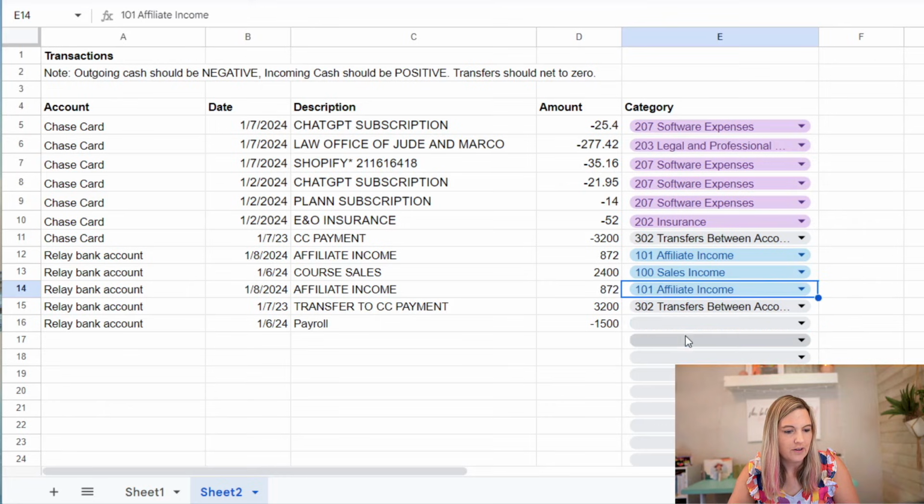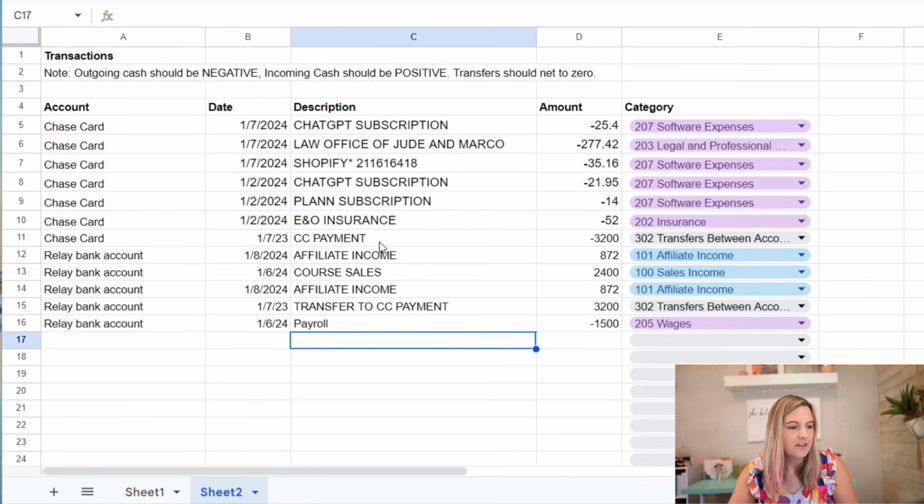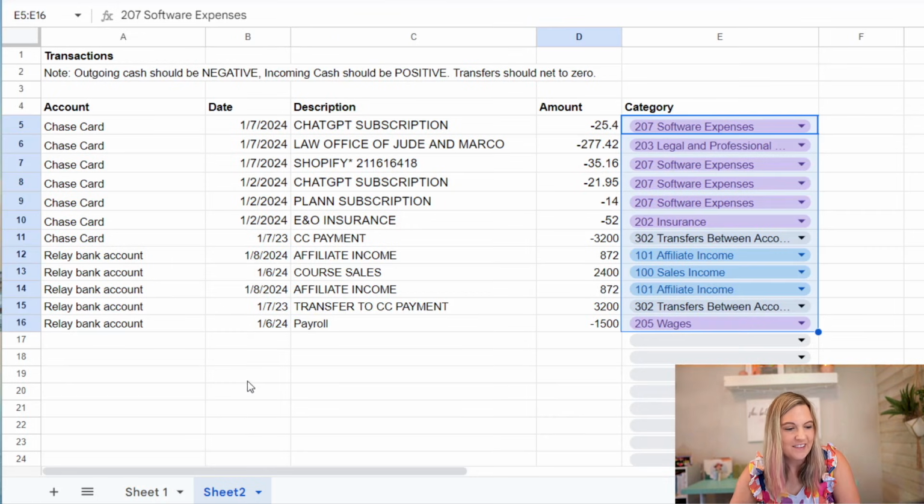Okay. So then we're just going to go ahead and put in the rest of this, and categorize all of that fun stuff. So now we have them all categorized. So what happens now? Here's where the magic happens in Google Sheets. I'll show you the formula that you need.